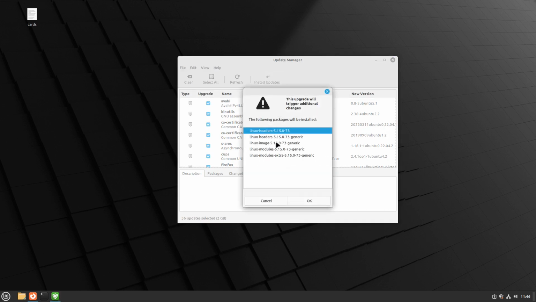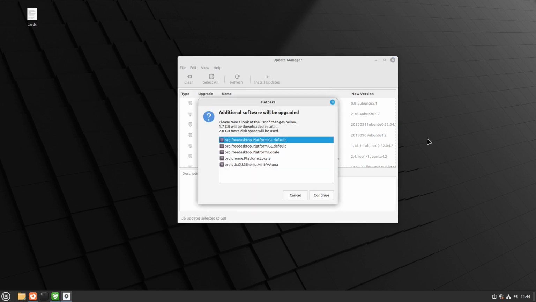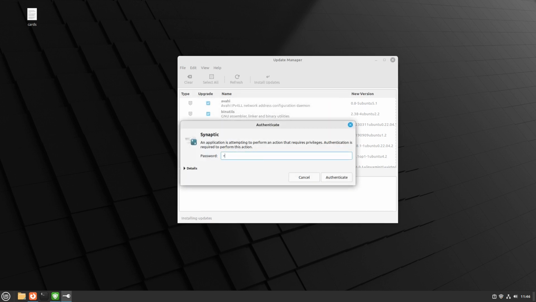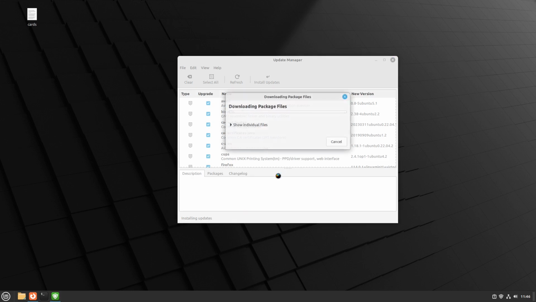So we're going to go ahead and do some upgrades. And this could take a few minutes to get the upgrades done. So these are the upgrades for, okay, those are more upgrades for theming, things like that. We'll have to enter our password. And then now this is going to run in the background and get things upgraded.